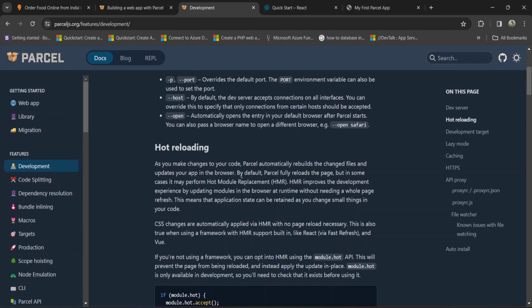By default, Parcel fully reloads the page, but in some cases it may perform hot module replacement, HMR. HMR improves the development experience by updating modules in the browser at runtime without needing a whole page refresh. This means the application state can be retained as you change small things in your code. If you update anything in your components or HTML page, it will automatically refresh the page.